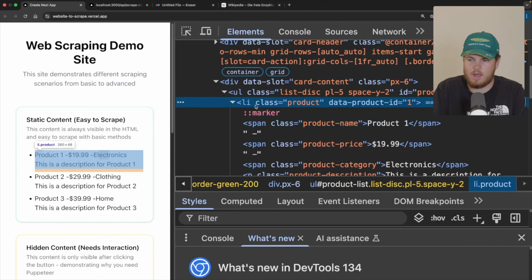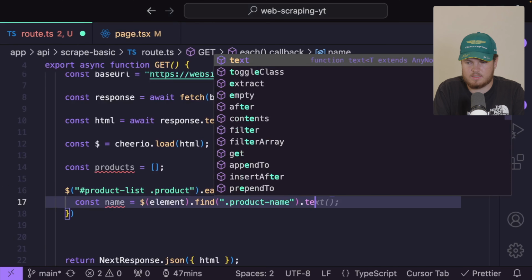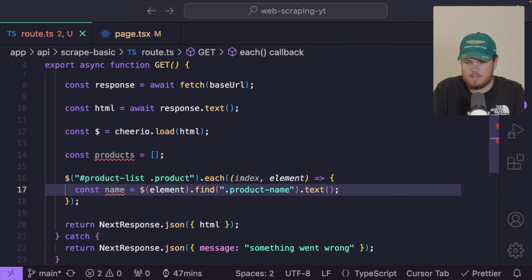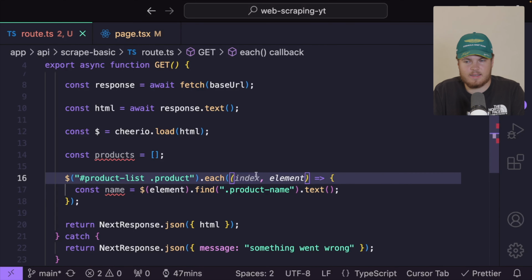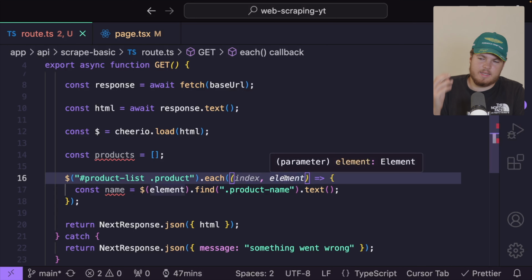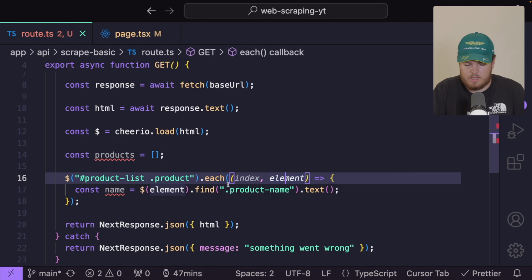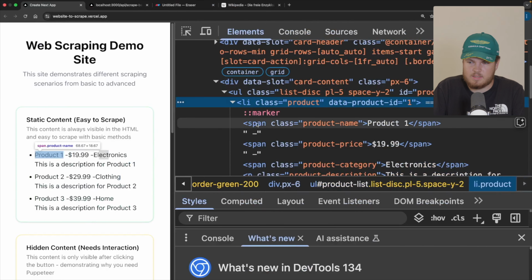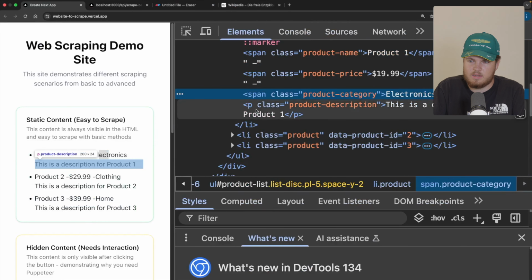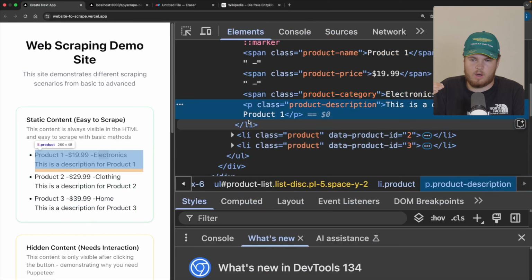So inside of our LI. Let's append the .text method. And also quickly, right here as an argument we get an index and an element, right? So the index is the position of the item in the array, and the element is the current DOM element. So in this case, if I go back, the element is this span, this span, this span, and this p tag. These are all of our elements.